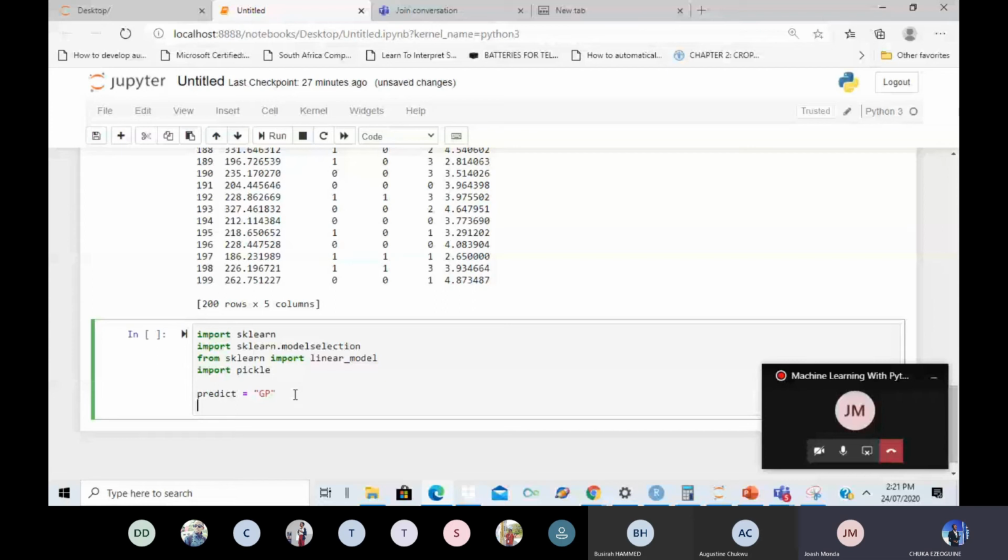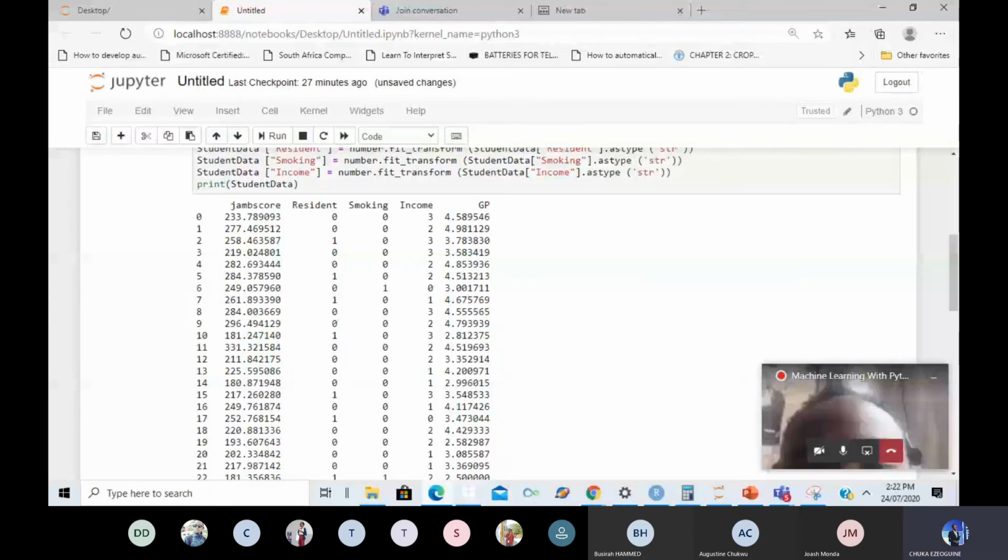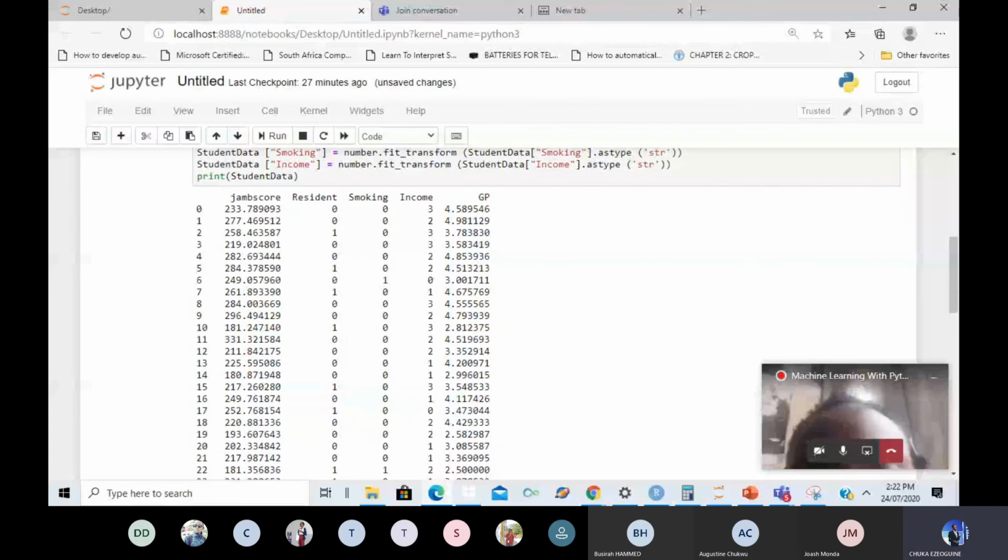Now X here is the feature. What is a feature? A feature is the input, per se. So if you look at this data here, the features of this data are the exam score, the residence, the smoking, and income, right? So these are the features, and the label is the GP, that is your output, what you are trying to predict. So here you have to define the feature, that is the input.